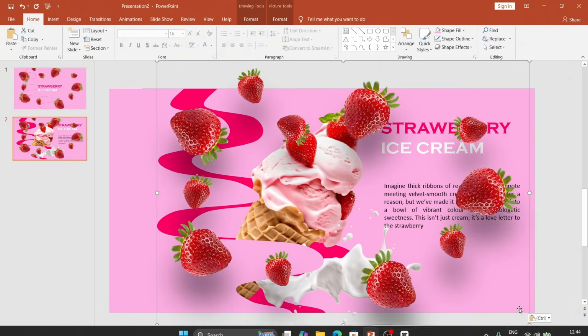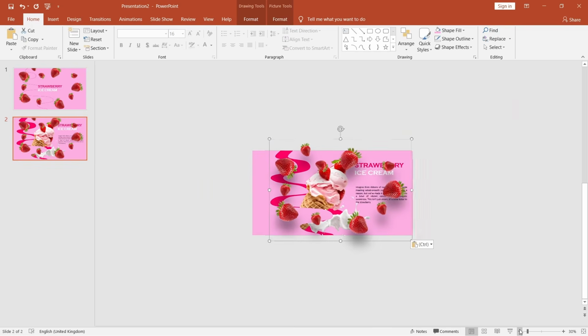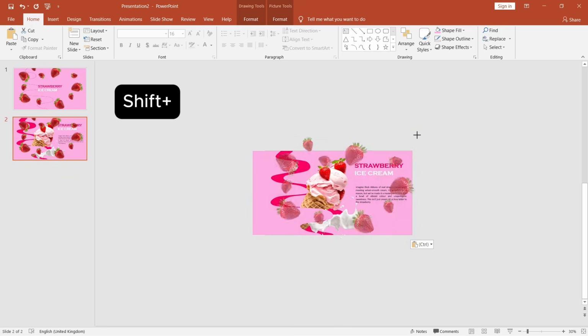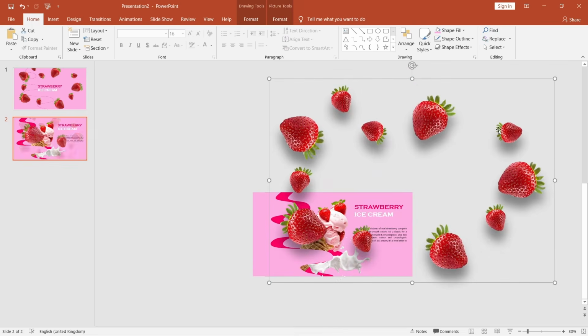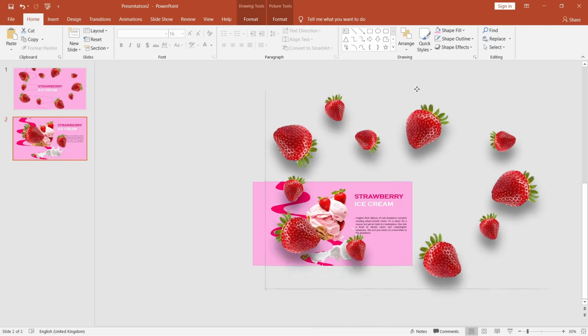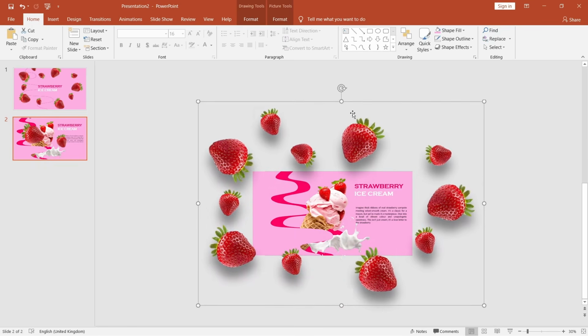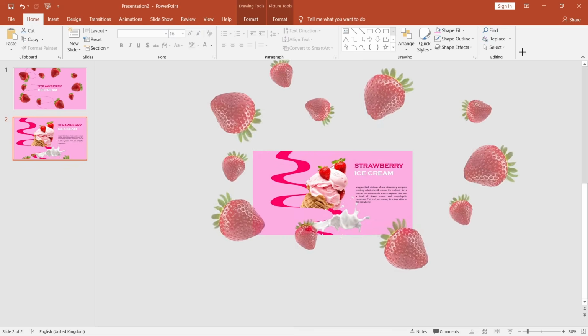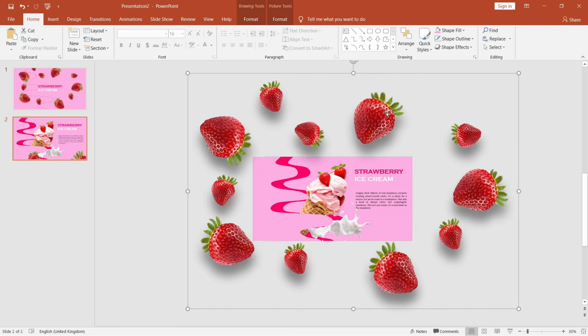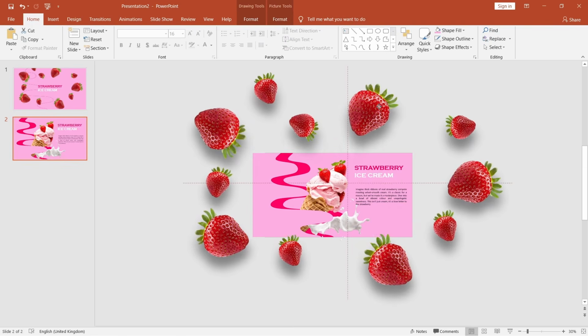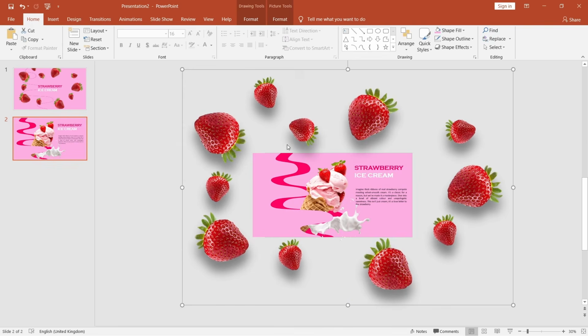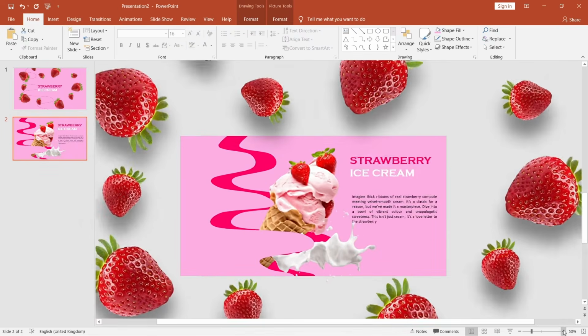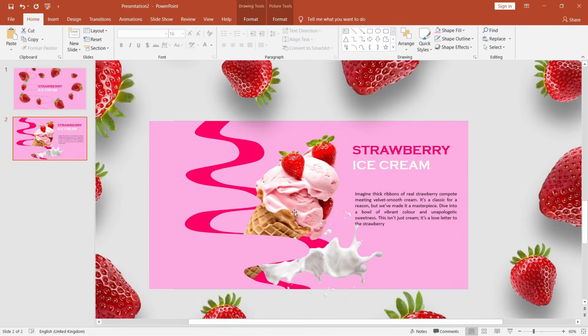Let's zoom out. Hold Shift and increase the size of the strawberry group until you can see the slide through the empty space in the middle. Now for the final touch, select the second slide and add the Morph transition.